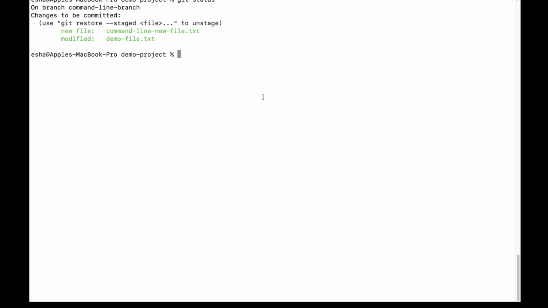Those should be committed. So in order to make the commit, what do I do? I will say git commit, okay, hyphen m, and then in double quotes, I will give some explanatory or commit message. Generally, we call it a commit message. Okay. So let's say, I will say command line demo commit. Okay.